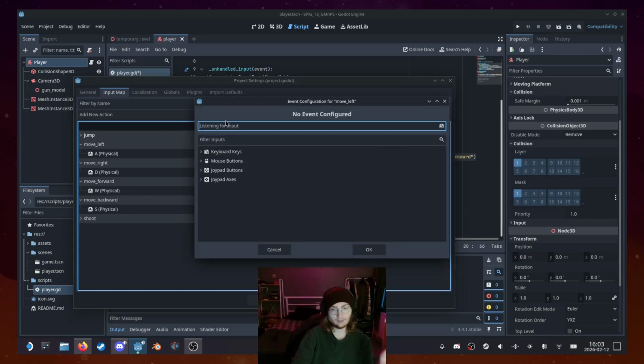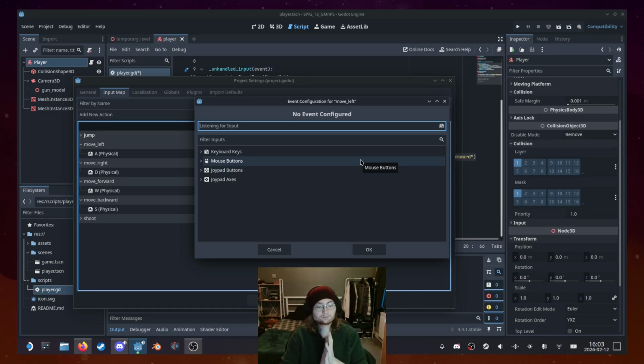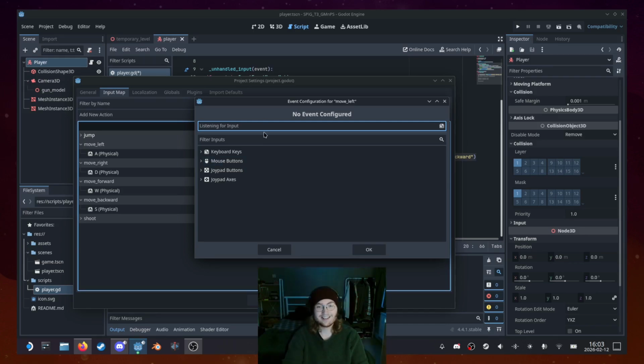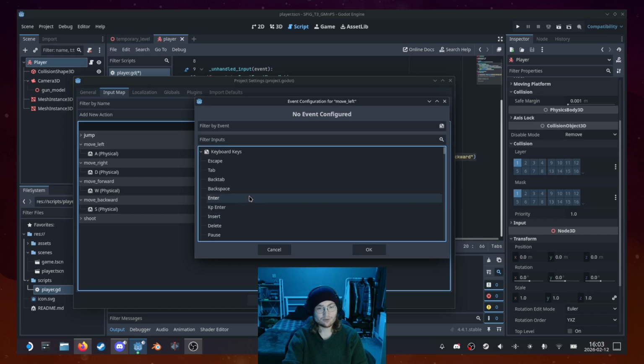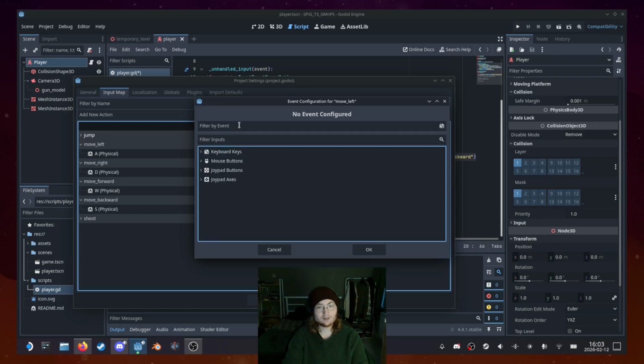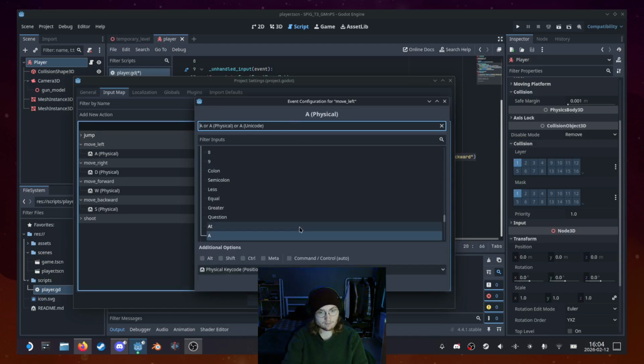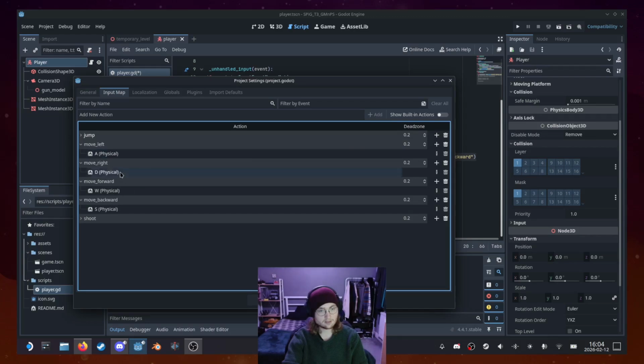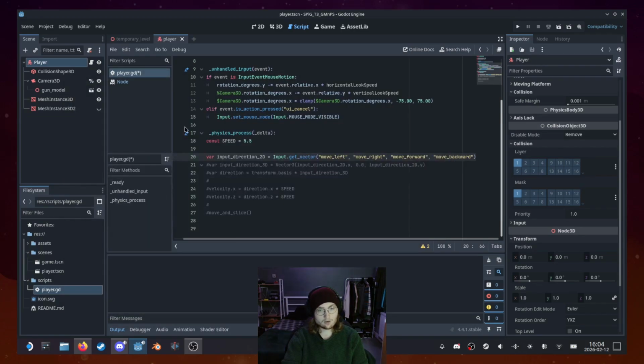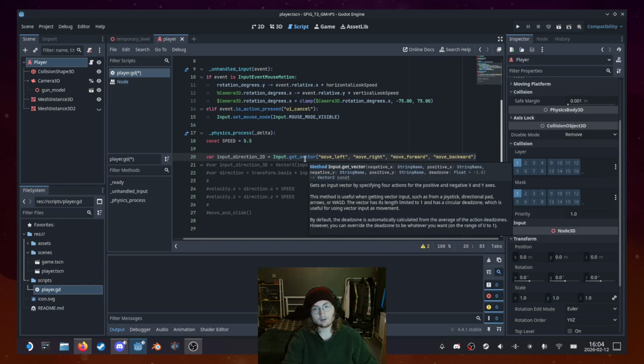So when you create it, you can see it's listening for input. You just tap the key that you want to be the set input for that input action. You can also scroll through and see all the available ones that Godot has, or you can filter by event, listening for input, and I can say tap A for left, and I just click OK to add it there. But I've already done that, so I'm going to click cancel and then close. And now that is all in there.